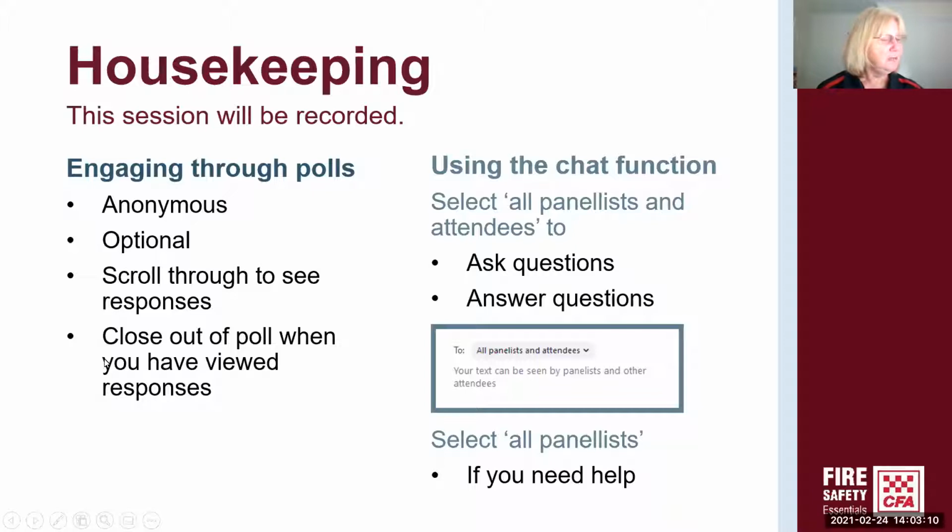In fact, Raj, we might start off with a quick chat function just to find out where people are joining us from. So if anyone would like, in the chat, if anyone could let us know where they're from, which part of the area you live, and how long you've been there. Just in the chat function, make sure it says all panelists and attendees, and type in a little bit about yourself.